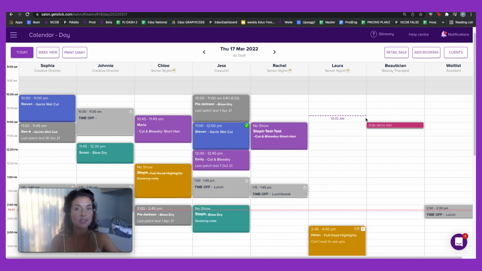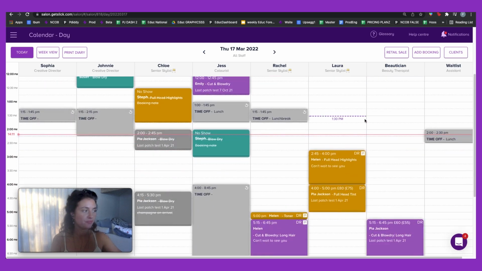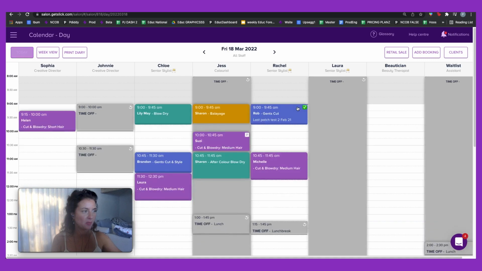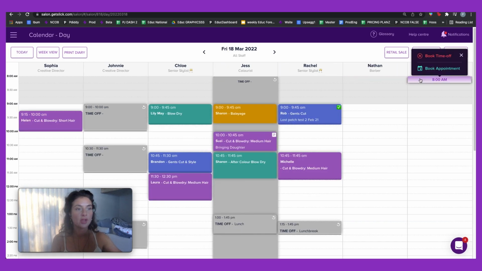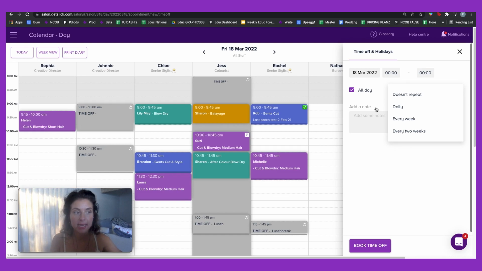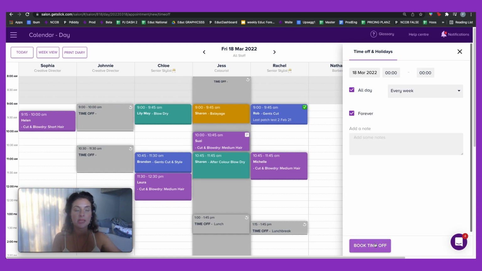Let's say we want to book some time off. So what we can do is either a whole day's time off, an hour, 15 minutes, whatever it is that you want to do. So let's go to tomorrow, for example, and let's say my beautician is off for the whole day. So if I click anywhere on the calendar in the beautician's column, I then have the option to book an appointment or book time off. So if I click book time off, I can choose all day. If her day off is Friday every week, I can repeat it every week, and I can repeat that forever.